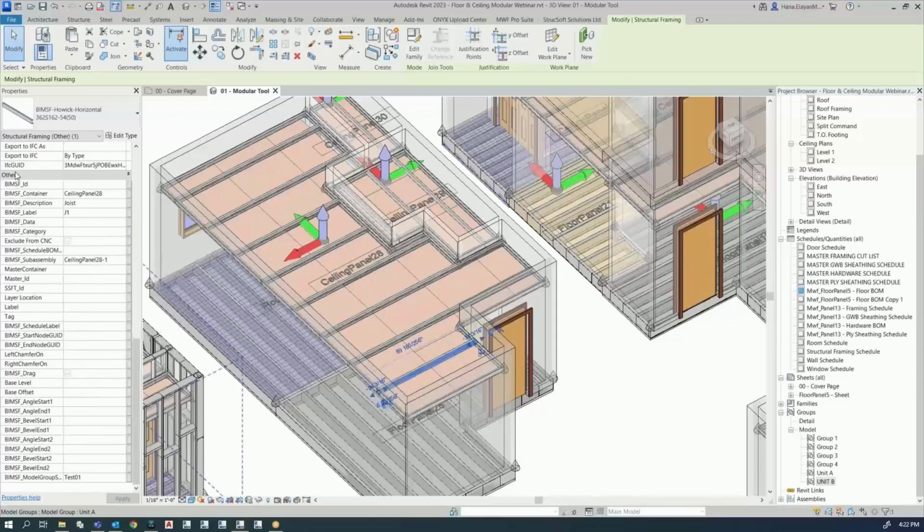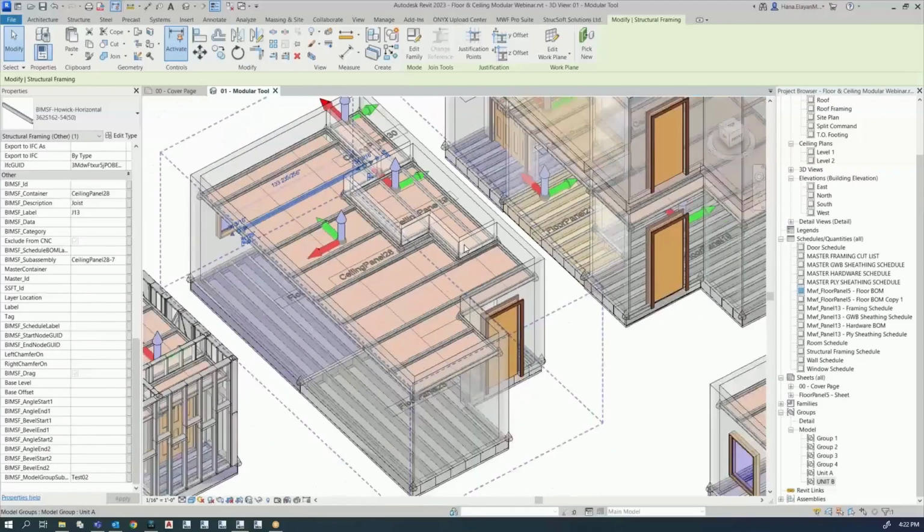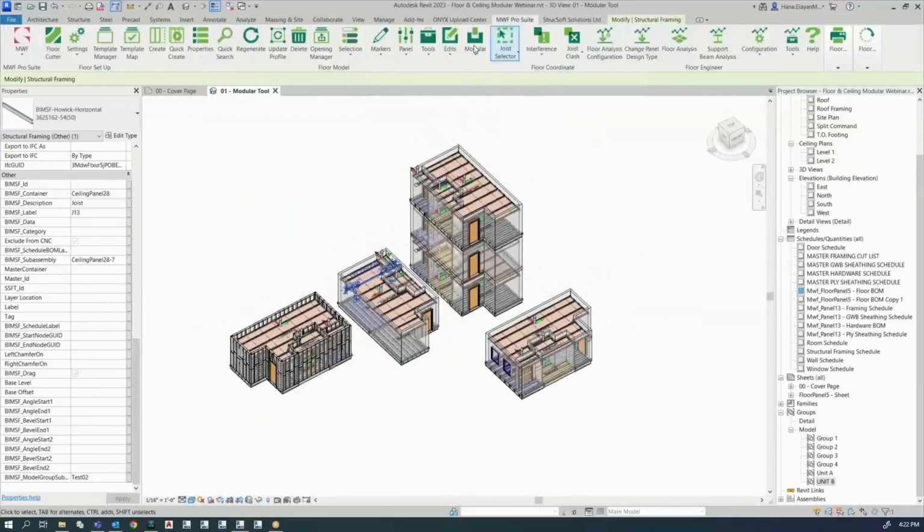And you'll notice here in the properties, if you scroll all the way down to the bottom, there's a BIMSF model group. There's a label for this, and this has been populated. If I try to select something else, there's nothing here because I didn't add this to a subassembly. But here, I've added this to a subassembly, and this is populated here with test 2. So this is also something useful that can be used for your schedules and can be useful for your shop drawings as well. Okay? And this pretty much covers the tools that are located here in the modular menu.